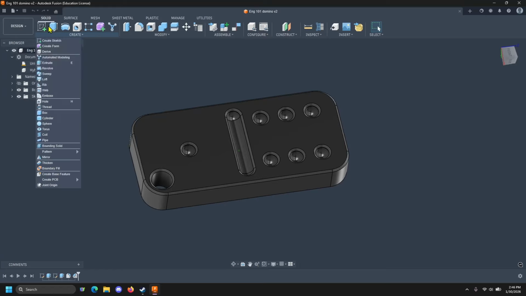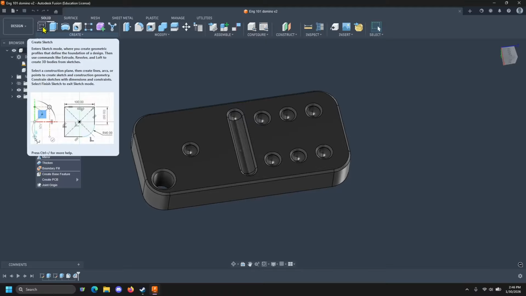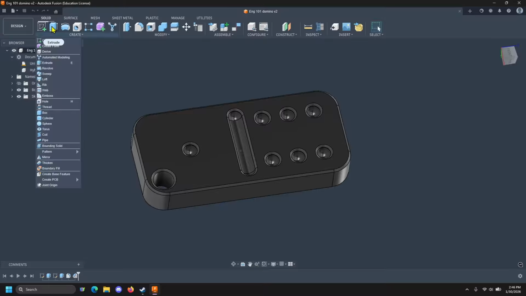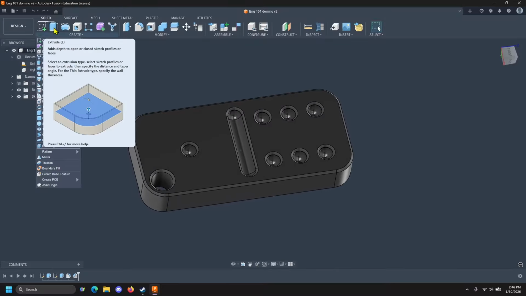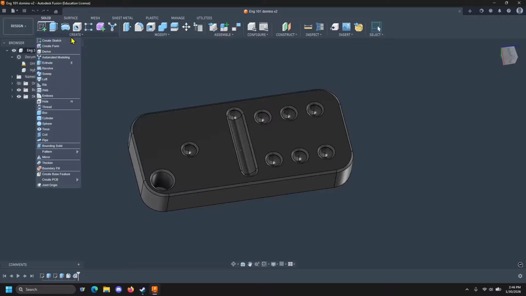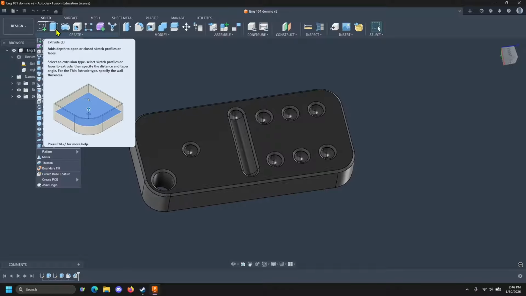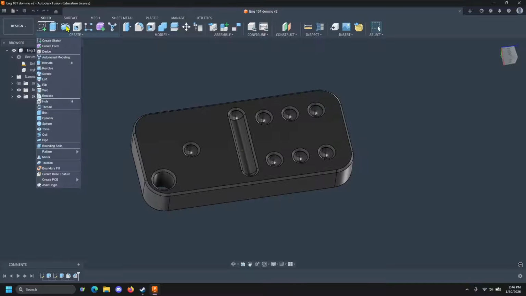So the general workflow is going to be we will create a 2D sketch, and then we will make that into a 3D object by using, in this case, extrude, although there are other commands that also work. And then once we have our 3D object, we'll make more changes with sketches and additional extrudes. And we can also cut with extrudes, so it doesn't just add material, it also removes material.